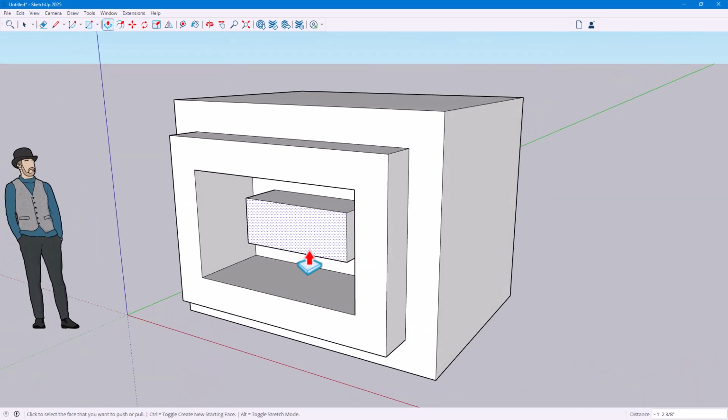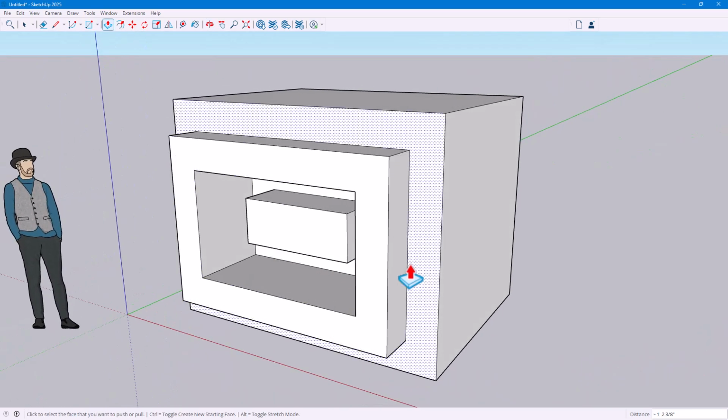And this is how you can utilize the offset tool inside of SketchUp to start adding details to the model. So I hope you guys learned something as always.